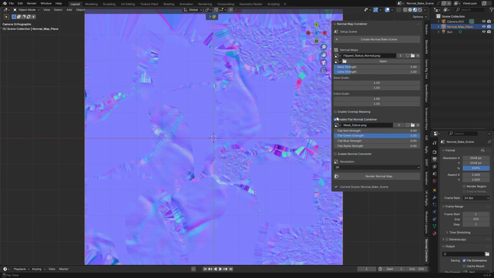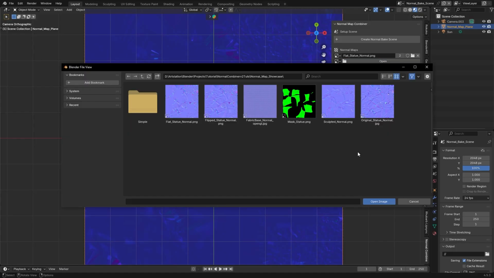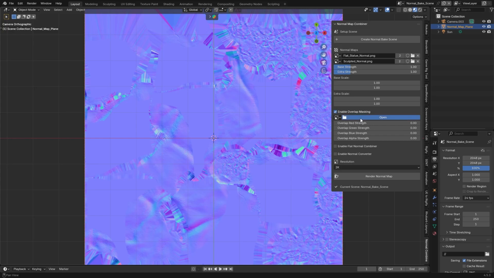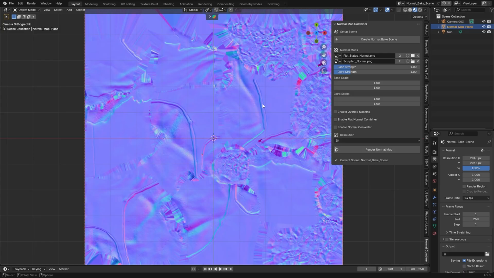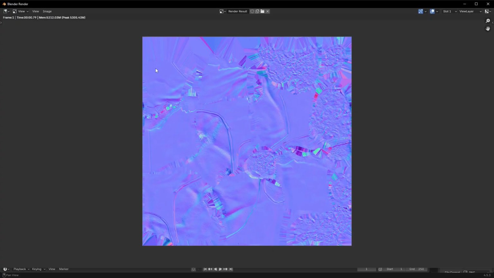Cancel this. Let's untick this, and I will import this new flattened normal. And for extra, I will add the sculpted normal and use the overlay masking. Import the same mask. And let me show you why this version is better. If I untick this, you can see it's affecting the whole mesh. Therefore, it strengthens similar parts. So this way we make sure we only affect that exact part of the texture. I hit render one more time, save it yet again.